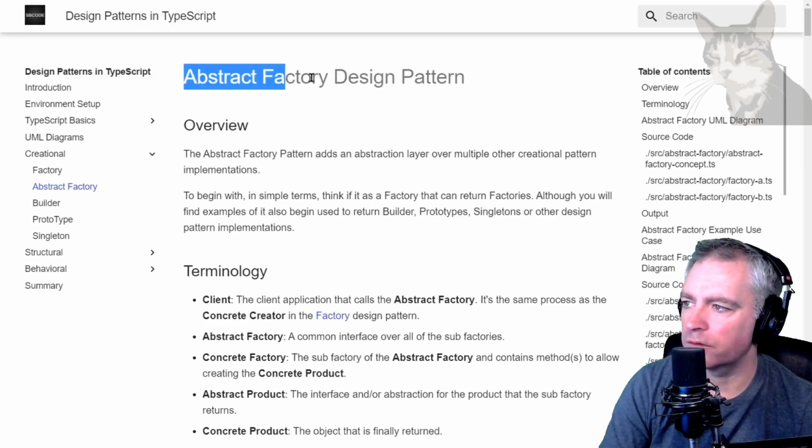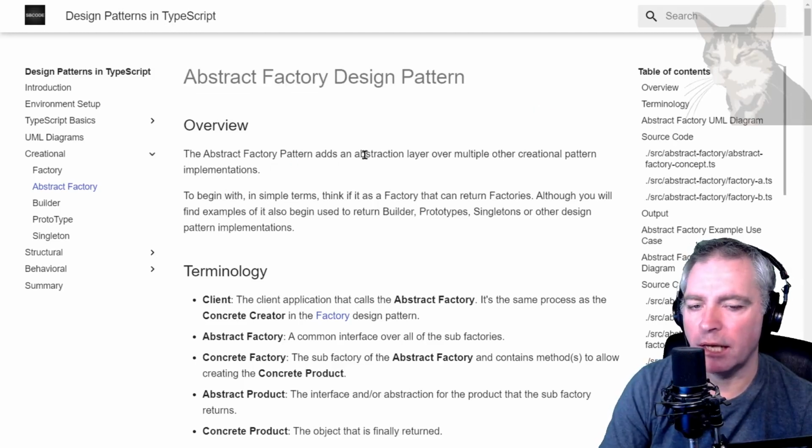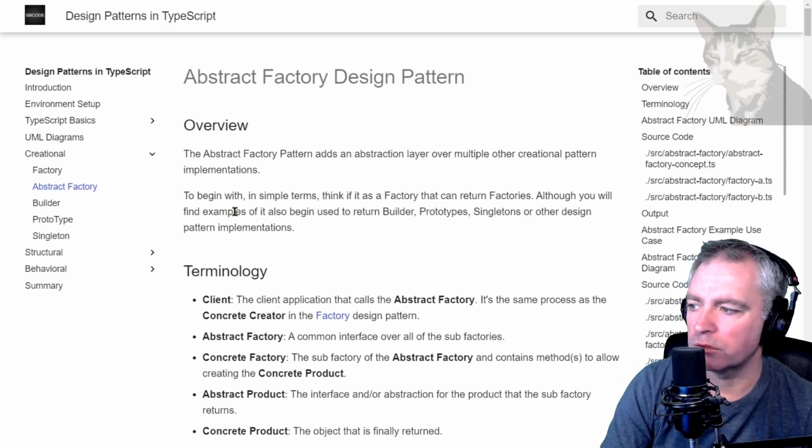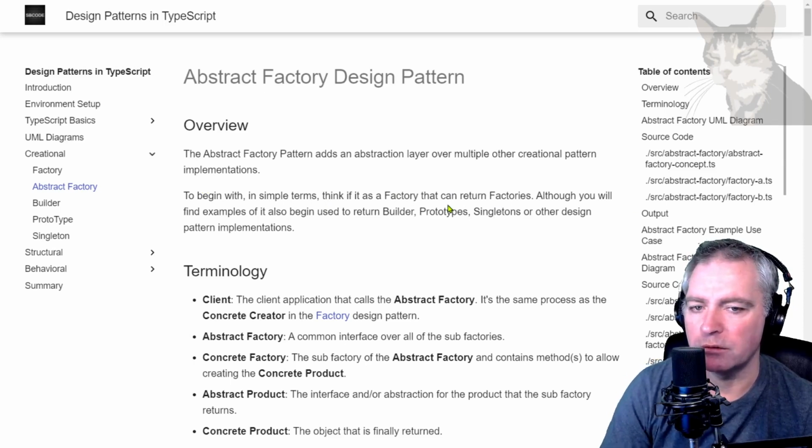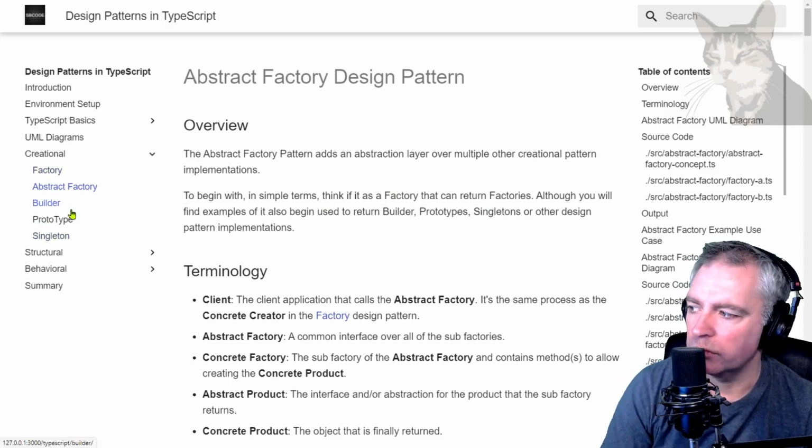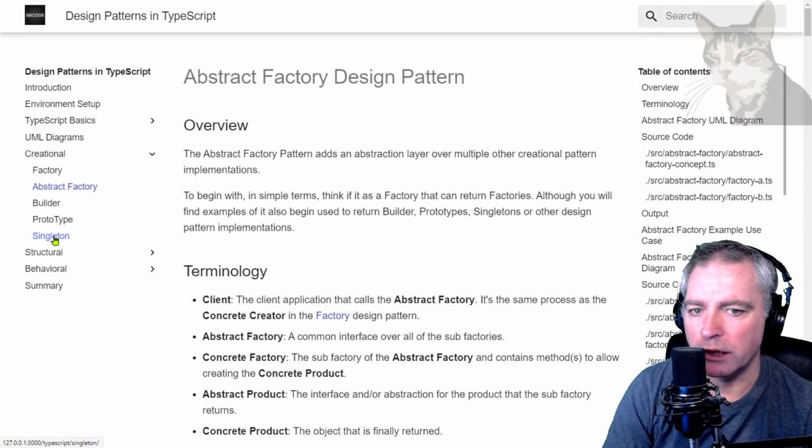Okay, the abstract factory. The abstract factory pattern adds an abstraction layer over multiple other creational pattern implementations. To begin with, in simple terms, think of it as a factory that can return factories, although you will find examples of it also being used to return builder, prototype, singletons, or other design pattern implementations. So there we go, there's builder, prototype, and singleton, which we'll look at in the next sections.